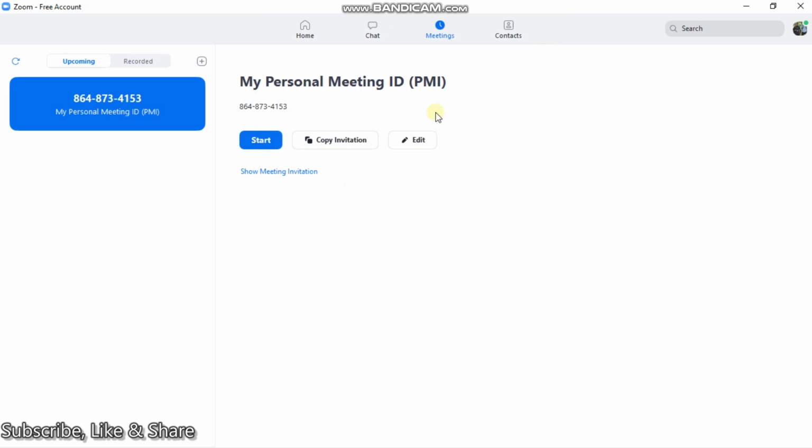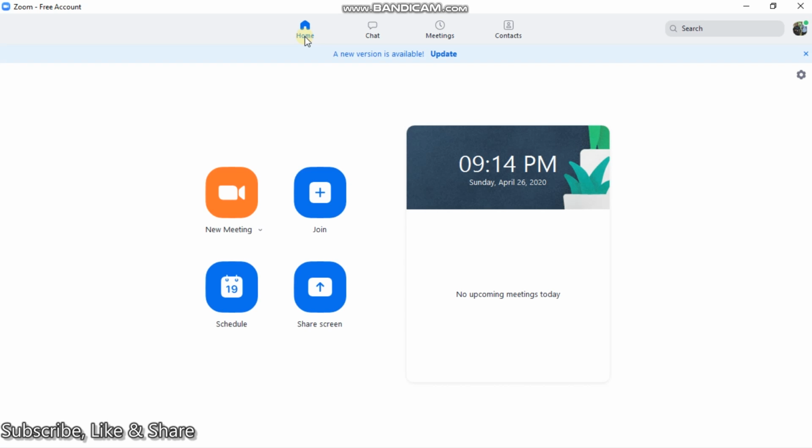Also, if you want to invite someone, you can simply copy this invitation and share it via WhatsApp and other social networks, even normal text. So the person will simply click this meeting ID and open it. And also, the person you share with should have the Zoom application. Now, when you come back to your homepage, here there is share screen. Share screen is where you share your screen with others.